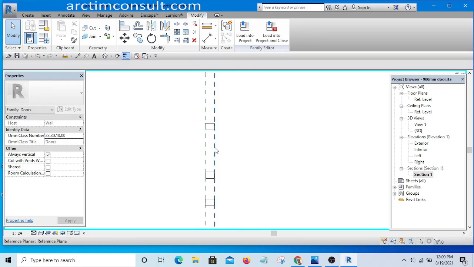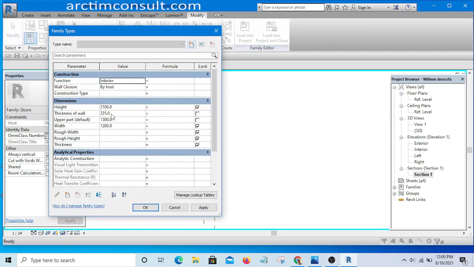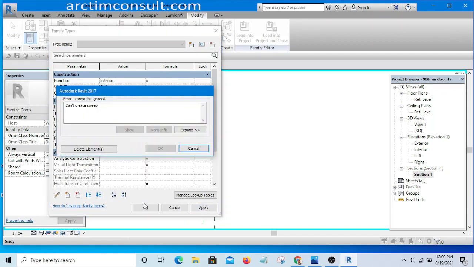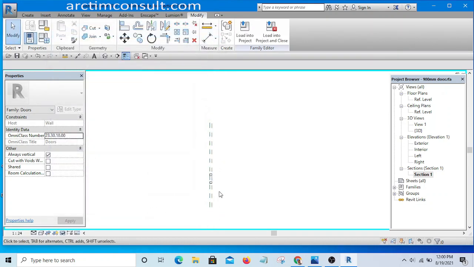Assuming I decided to change, I go to type and change it, what is going to happen? If I change it to 200 mm, is it going to follow? Let me test it to be sure. It can't create, that means it's not working. If I hit delete, it's going to delete it. Okay, it has deleted that particular one.